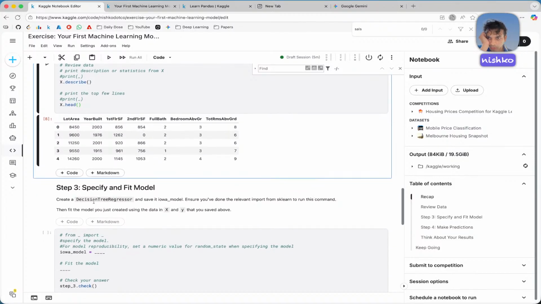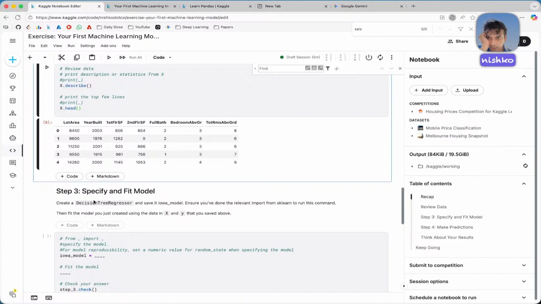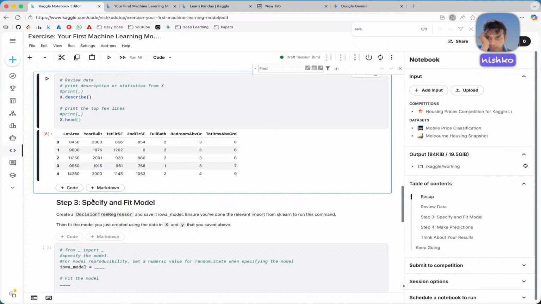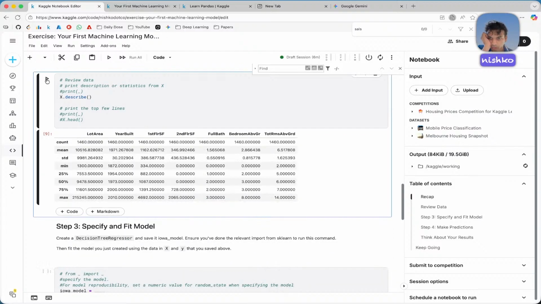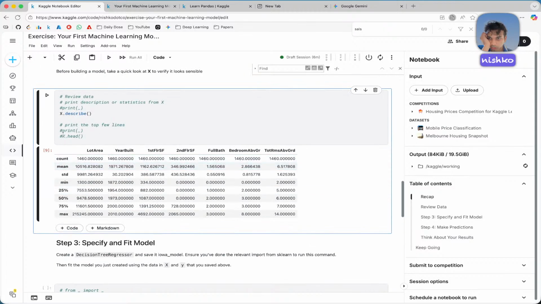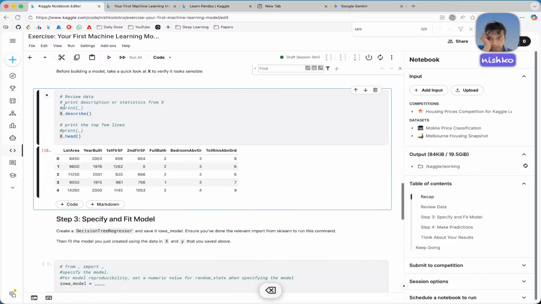Now, okay, so basically describe is described, and I don't know what head does. If I just do this, this is done, then after printing this, why is the previous one going away?